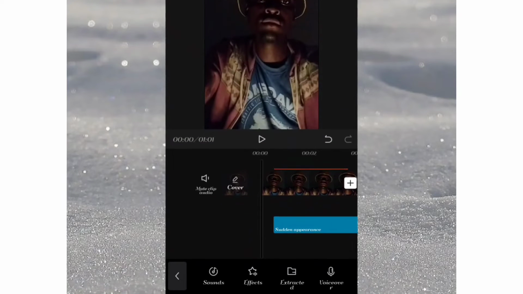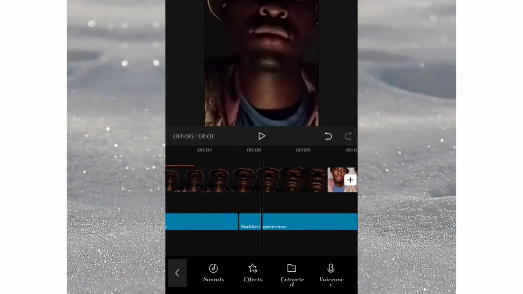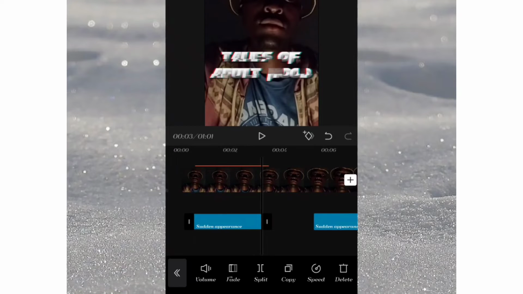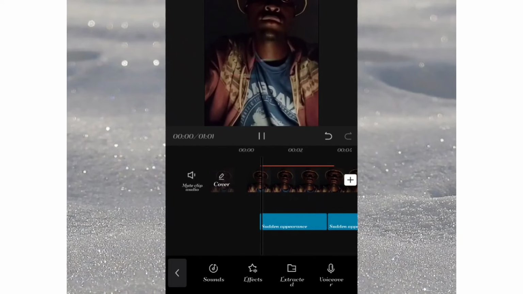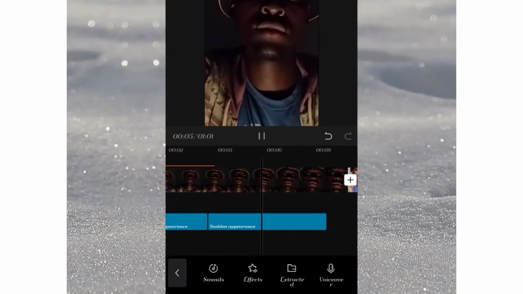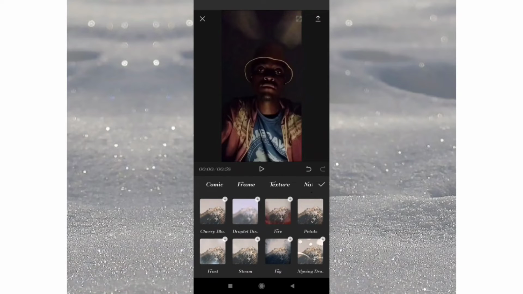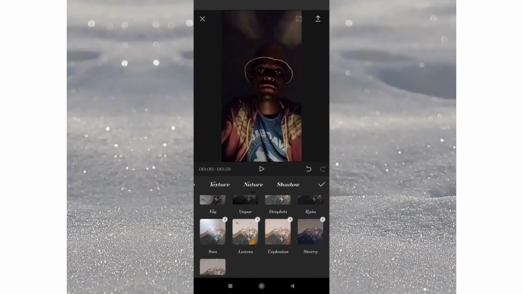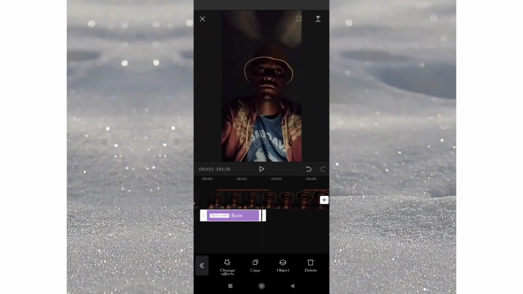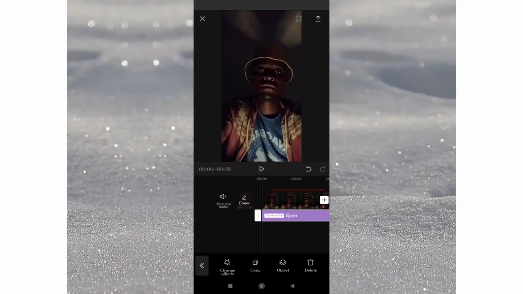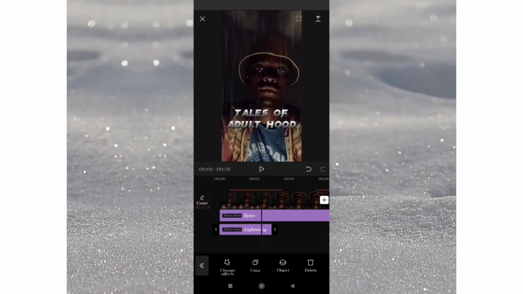So I proceeded by duplicating the sound, which is the effect, the sudden appearance, because I'm going to be adding another text. So I added it to it, as you can see there. So I added another text and repeated the same format. But before I went there, I added a rainy effect to the background because I'm going to be using a lightning and a rainy effect. So I added the rainy and the lightning effect to it.